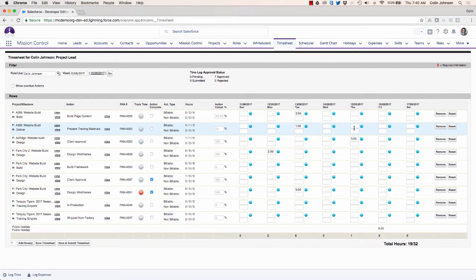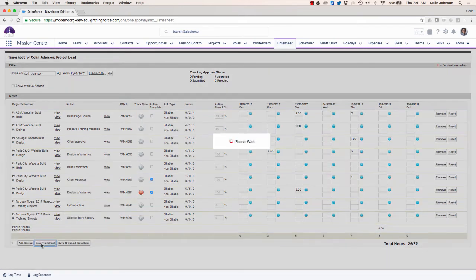So what I'm able to do is come along and say, okay, well, I've just done 2 hours there, I've done 3 hours there, and I've done 1 hour here. Now as I'm doing that, you'll see I get a total for my day and I get a total for the week. So once I'm happy with that, I'm able to click on save, and that will commit all of those various time entries against those actions for me.